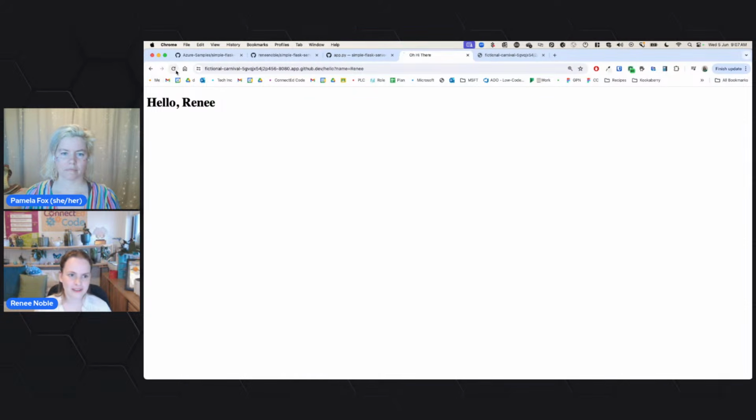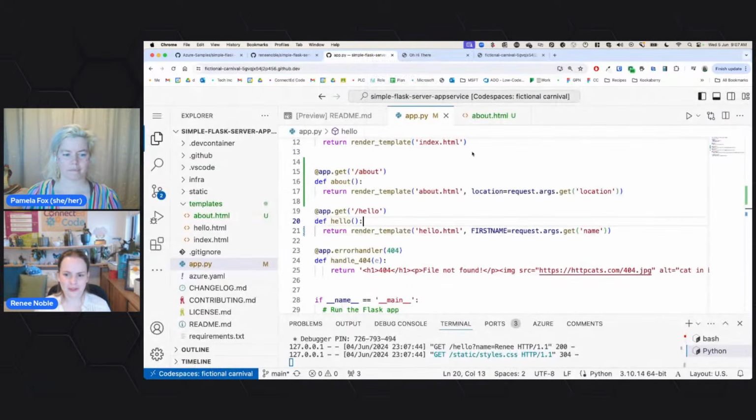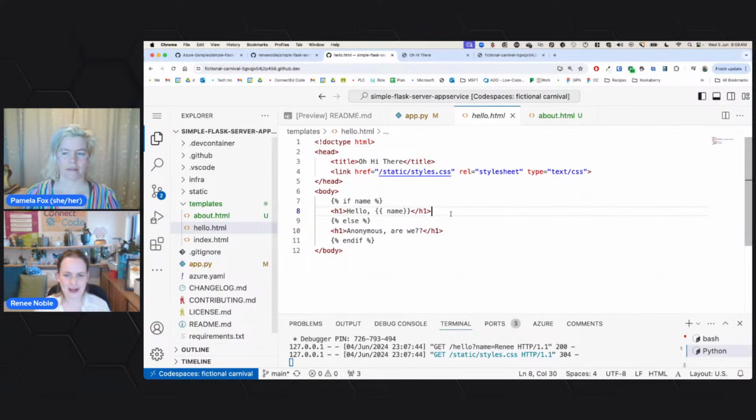We run this, and then anonymous, are we? We don't have a name, because we've passed in the name, and then we've gone, yeah, great. We've got the name out, which is super cool. And then we've assigned it to the first name variable, which we're not using anywhere. So if we go to the hello HTML, we're looking for name.